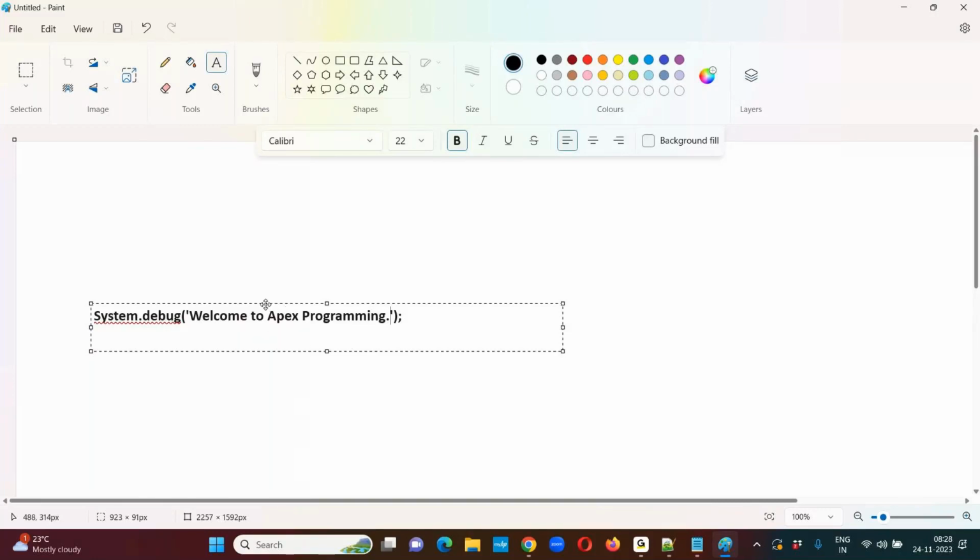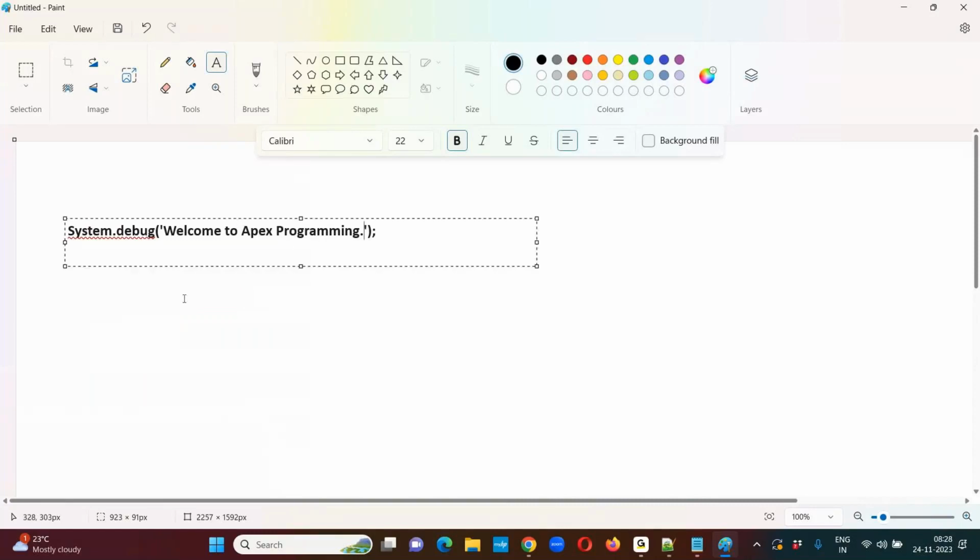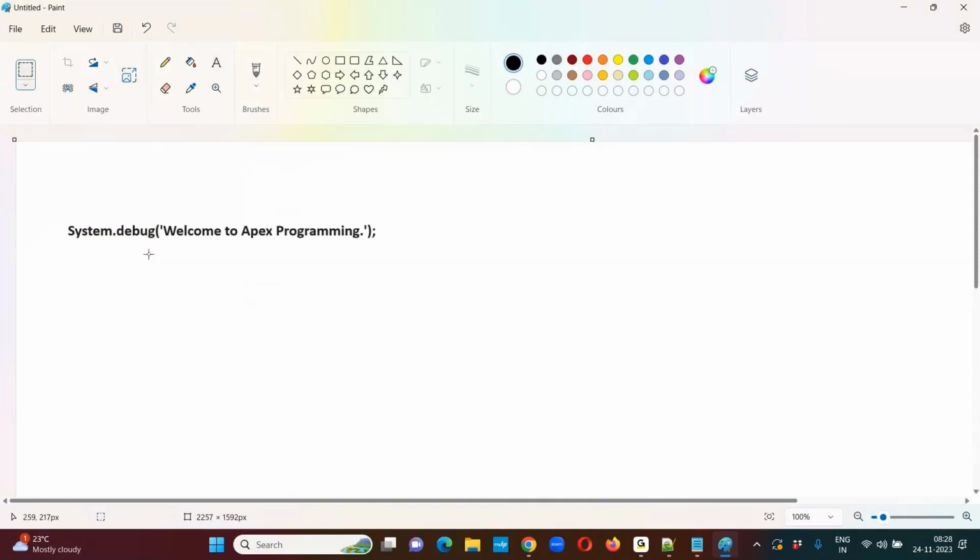We are writing this piece of code. Whenever I'm writing this piece of code, this code will print this message onto my debug log file. How many times? Only once, right? It will print this message onto my debug log file only once. In order to print this message on my debug log file, I have written the system.debug statement here, which will print the message only once.